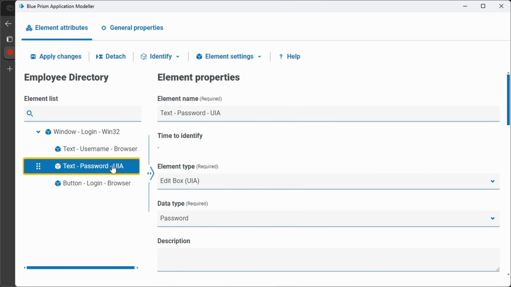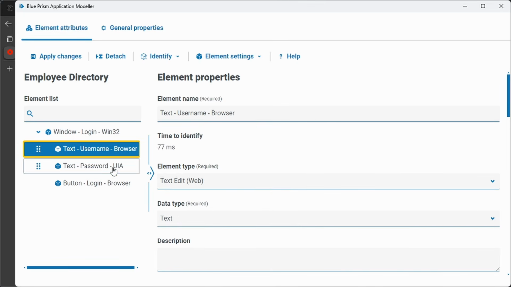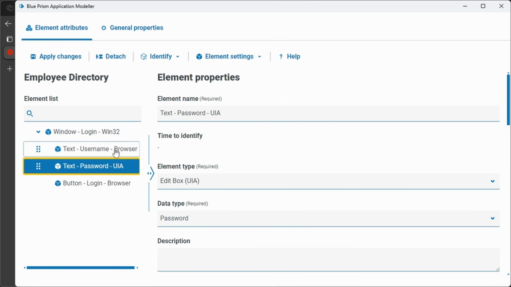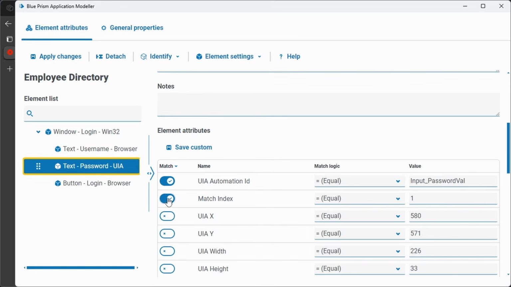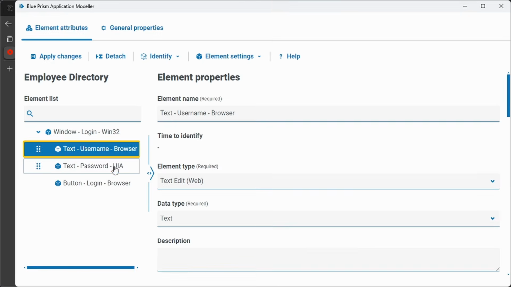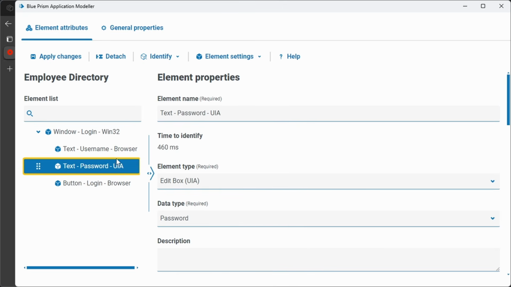Does that affect it? 356. 350. Okay, I think that proves that match index does work. Let me just uncheck it and see if it immediately affects it. It does. Wow. Okay, yeah.